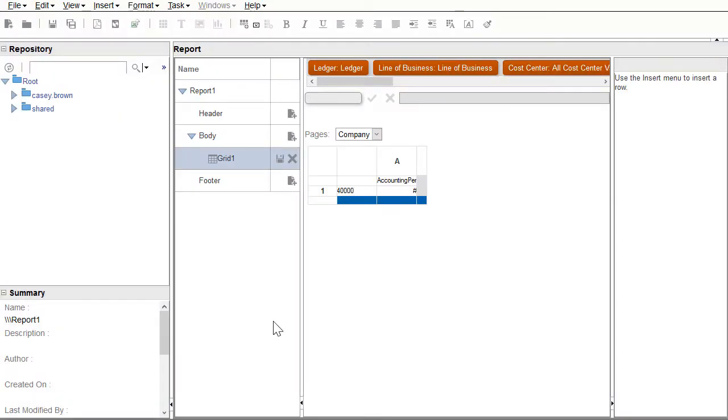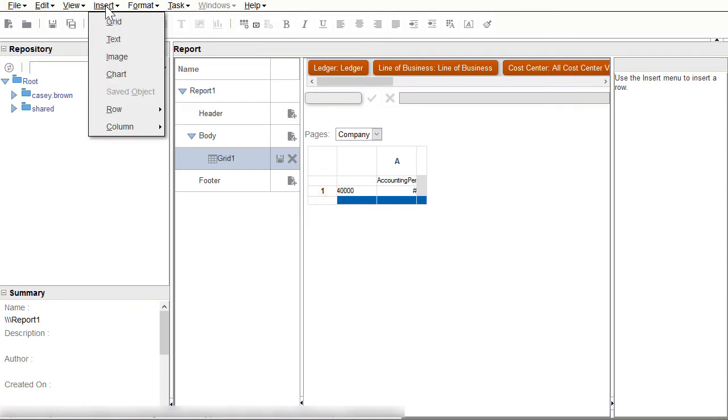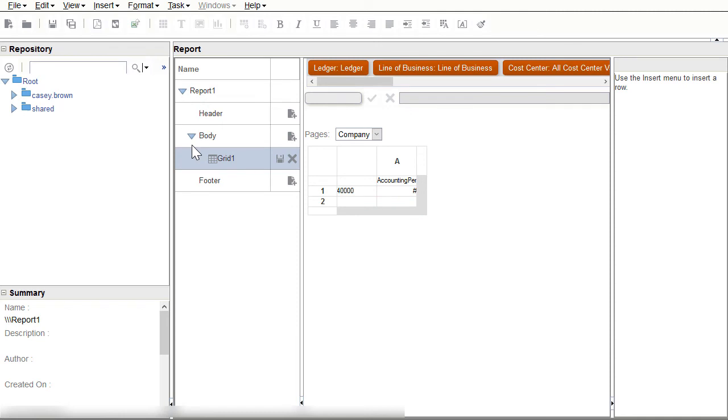Next, I'll insert a text row to my grid to add space between the revenues and expenses. I'll go to the Insert menu option and select Row and then Text. You can also add a text row by right-clicking on Last Row or by clicking on the icon next to the body object.